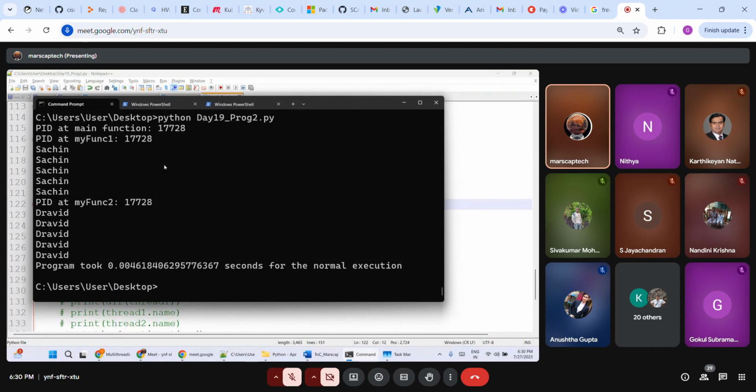Forget about it. Can you guys tell me what is the PID at the main function? 1778. How about at myfunc1? Same ID. myfunc2? Same ID. Now what is the conclusion? All the threads are using the same process.